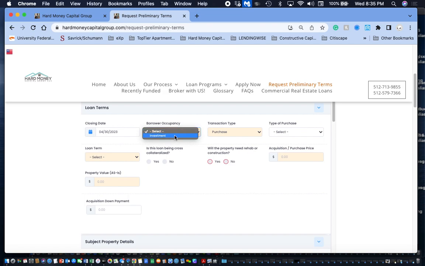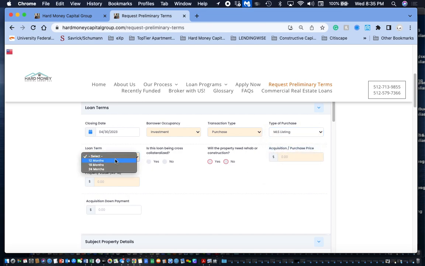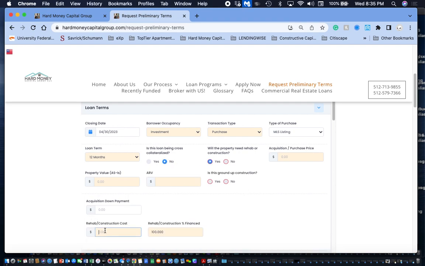This is going to be an investment property. This is going to be a purchase. Let's say this is an MLS listing, long terms. We have different terms for fix and flip, but for this case, let's just do 12 on this one. This is not here. Do you need any rehab? Yes. How much rehab do we need? Let's say you're going to put 50,000 on this one. And let's say you're buying the property for 200,000. So the property is 200,000.